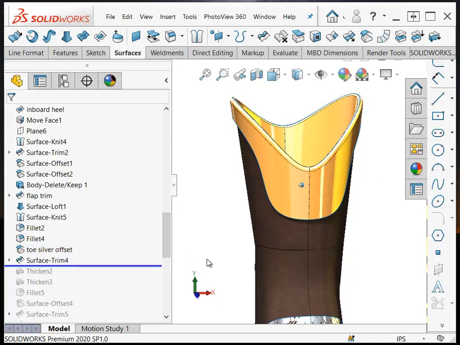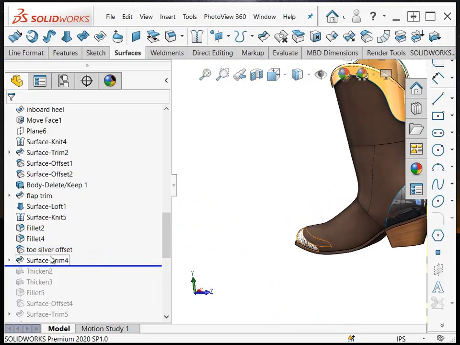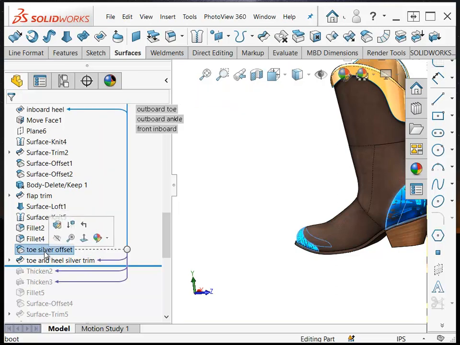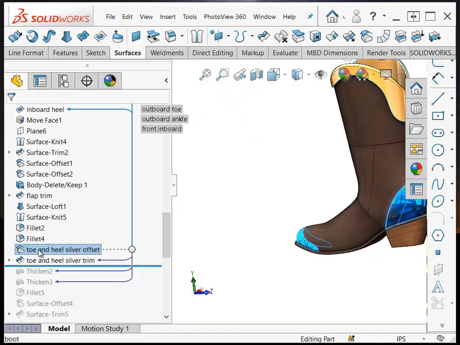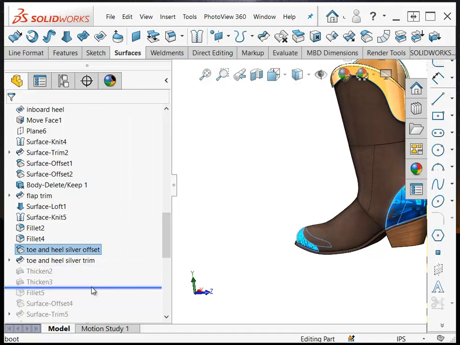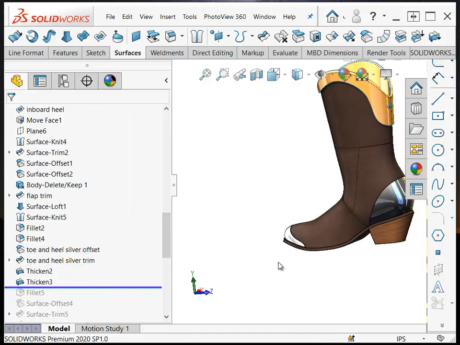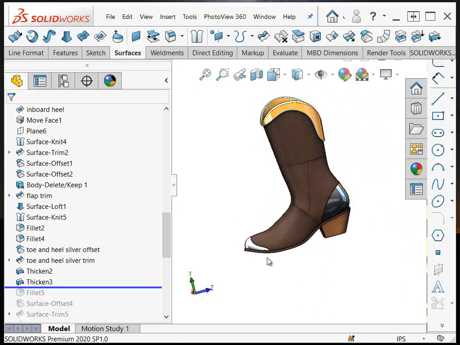and then I trimmed that back, and I made the toe and heel silver trim. And maybe I fixed the name of this one, and so it's toe and heel. Okay, and then each one of those was thickened into a solid piece. Like they'll cap parts of boots in silver. Okay, then we put a little fillet on here.